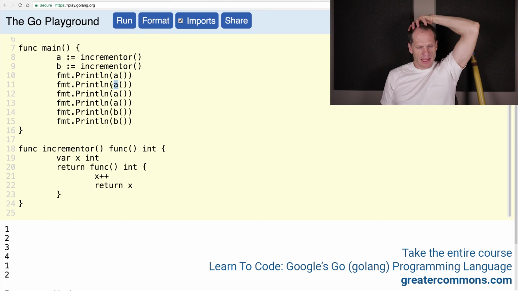We run a again. Well, x is out here, and it is now 1. So we increment it. It becomes 2. We return that 2. That 2 ends up right there, and we print it. 2, 3, 4. And we call incrementer again. It runs again, creates a new variable x. The scope is only right there. Returns this function assigned to b.